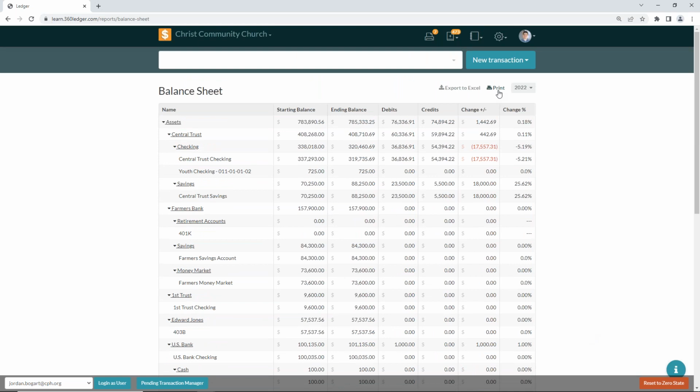Now, again, just like the other reports, you have the option to print this report out. You also have the option to export this out to Excel.